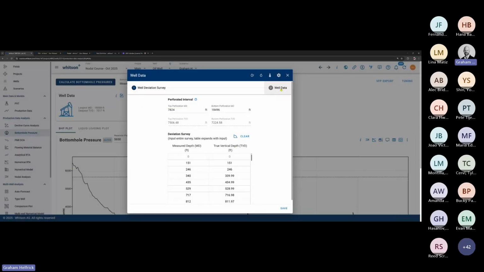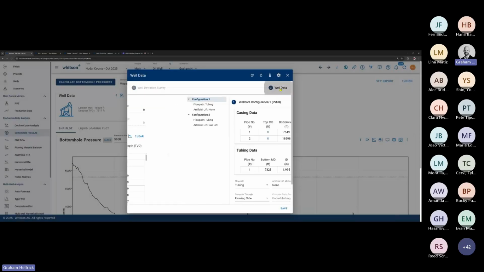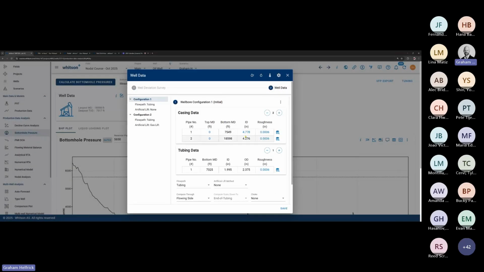And up in the top right, we'll click on well data. What we see is this well has casing and this well has tubing. And initially, the well has no artificial lift, right? Gas lift didn't start for about 2 months after initial production. So initially there is no artificial lift. In the top left, we see configuration 1. That's what we're looking at.